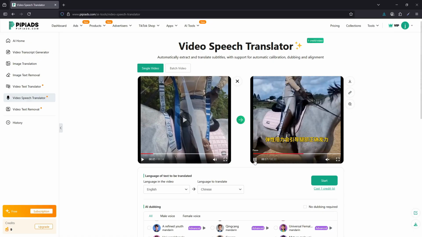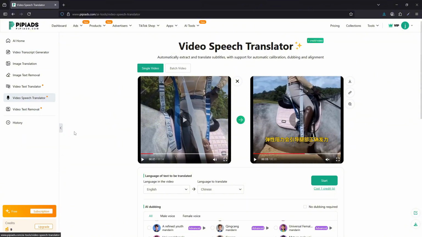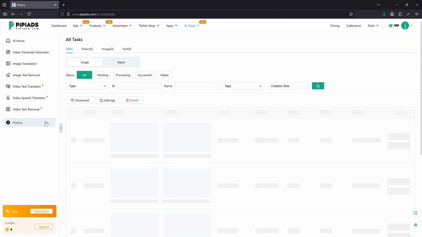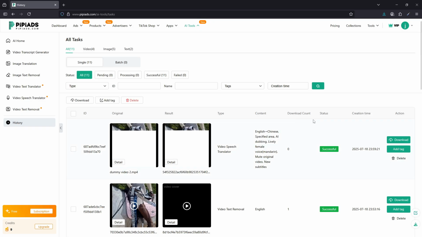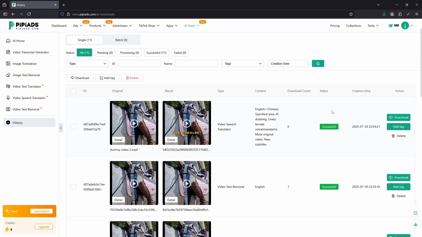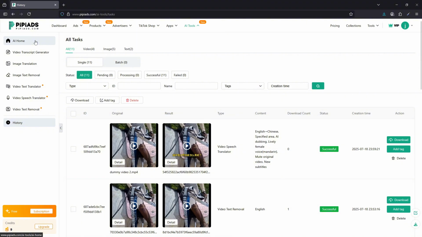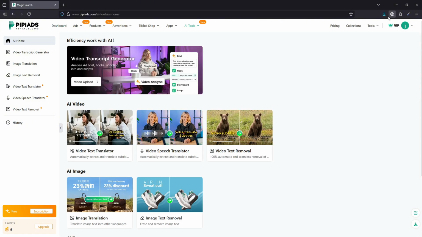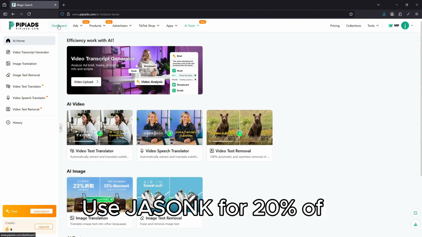These are all the amazing AI tools that Pipiads has to offer. If I go to history, I can view the number of things I've done, and all of them have been successful. So this is really amazing with the AI tools Pipiads offers for you to use. Now I hope you understand everything I've showed you from the start to this point.